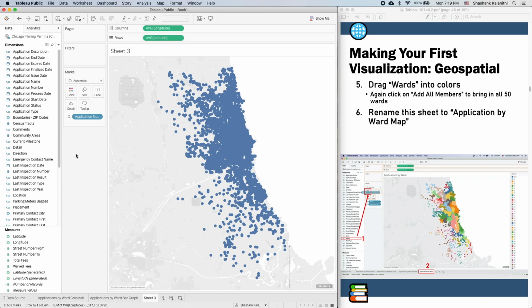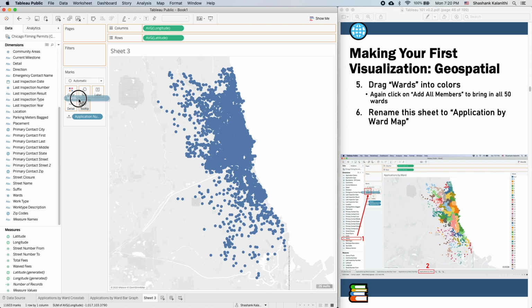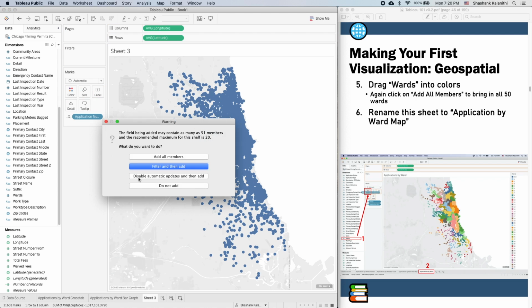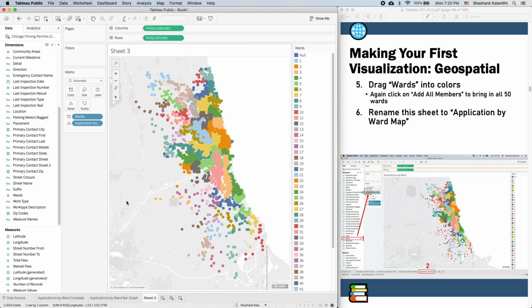So let us take wards and then drag it here into colors under the marks card. Add all members. And as you can see, we now have a much better view of exactly where all of our film permits were, where they were requested.